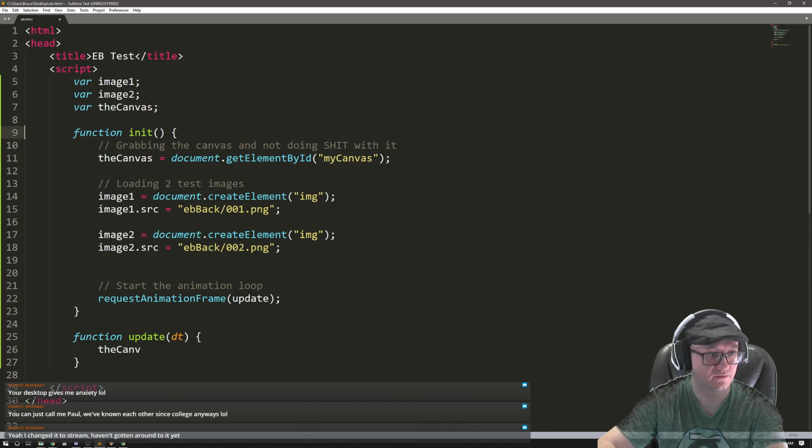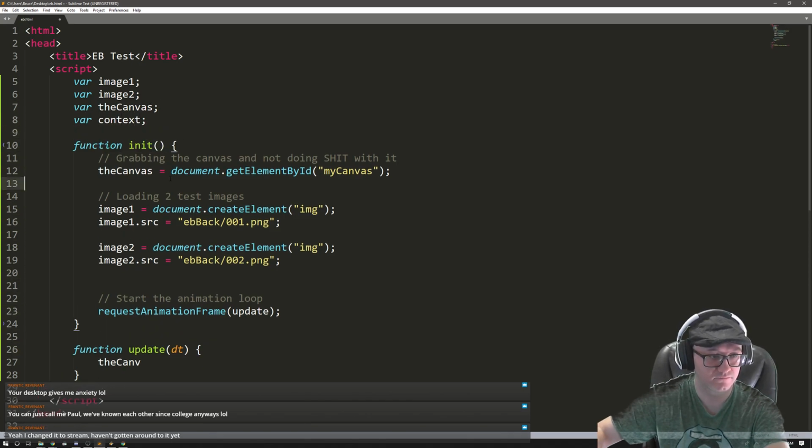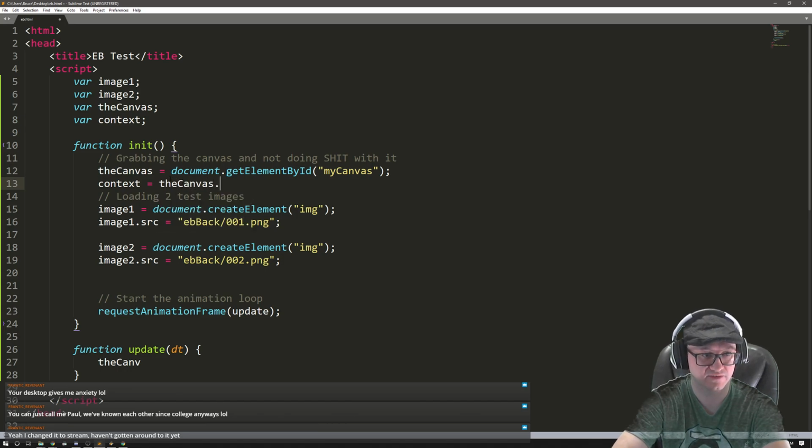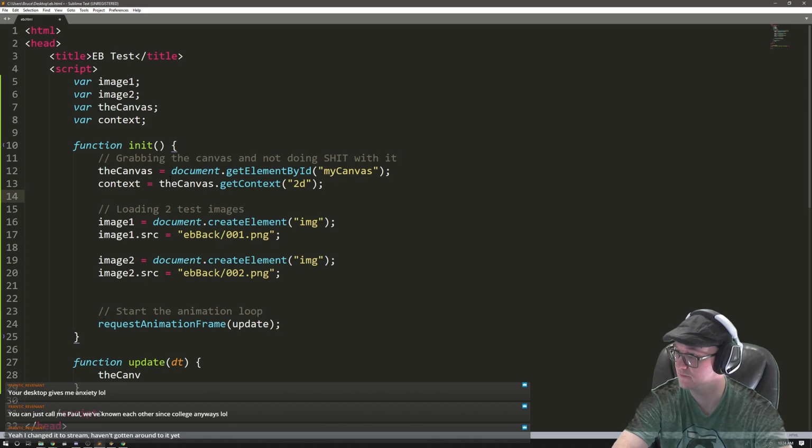Context as well. Context, or no. Context equals the canvas. Get context, right? 2D context, right? Something like that. I always forget how it works. Get context, string, yep. Alright, cool.